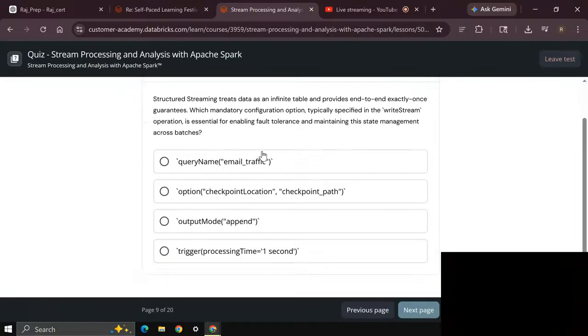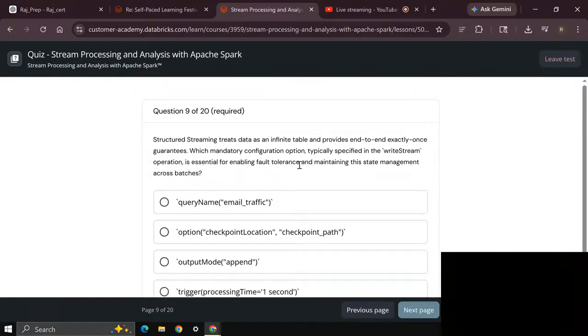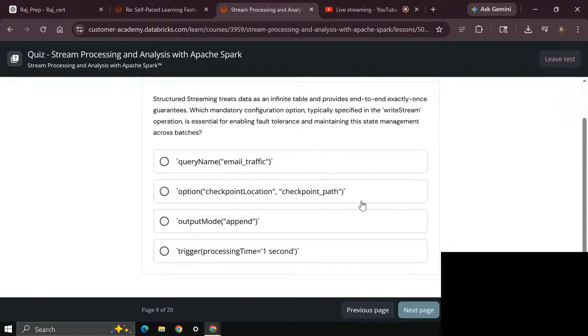Structured streaming treats data as an infinite table and provides an end-to-end exactly once guarantee. Which mandatory configuration option, typically specified in the write stream operation, is essential to enable fault tolerance and maintaining the state management across batches?